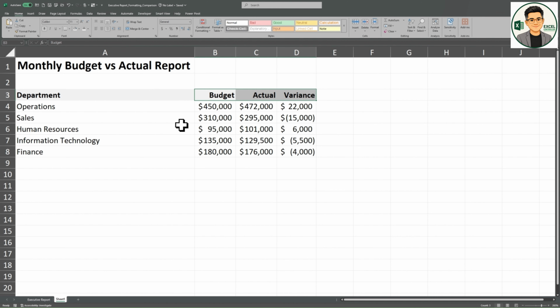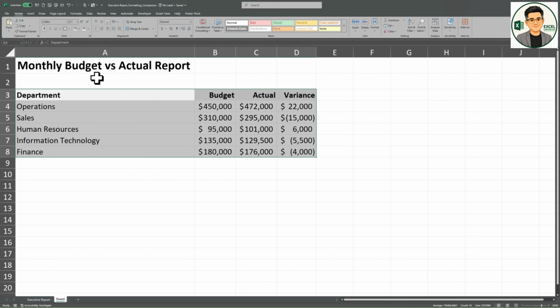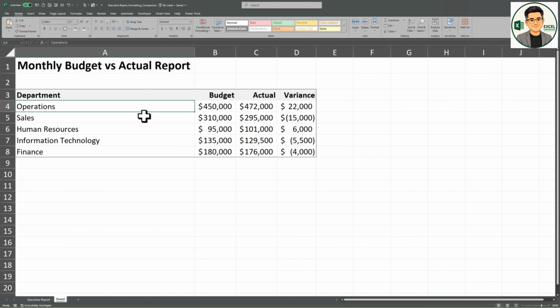Let's make one more improvement. Click anywhere inside the report. Notice how your eyes naturally move from one department to another. Because we've kept the formatting simple and consistent, it's easy to compare the numbers without being distracted.